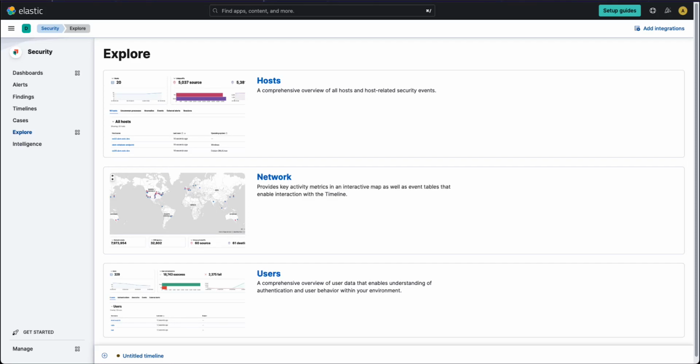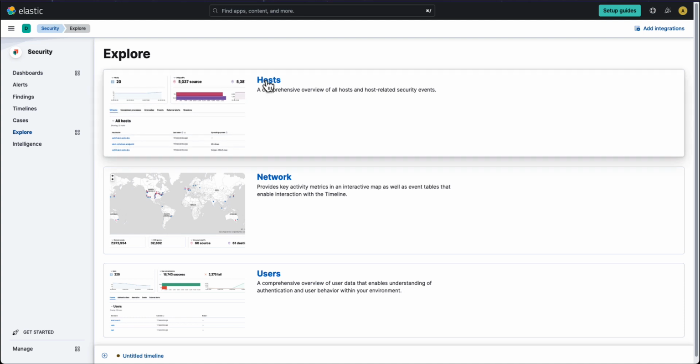In this video, we'll explain the types of Explore pages that are available in Elastic Security and what data they respectively show at both the overview and detailed views.